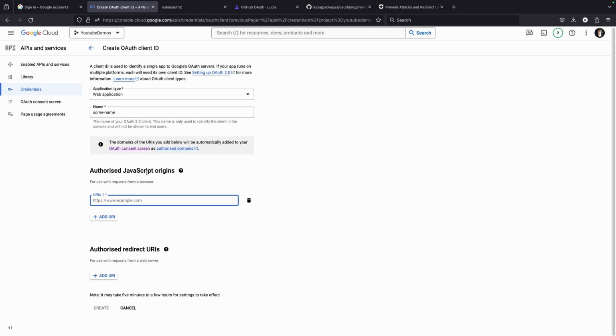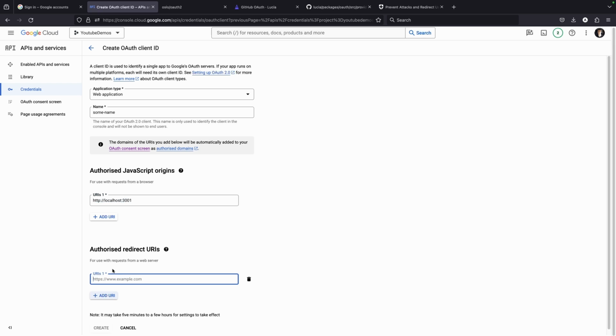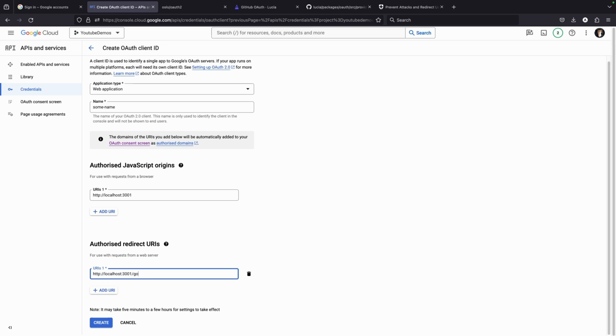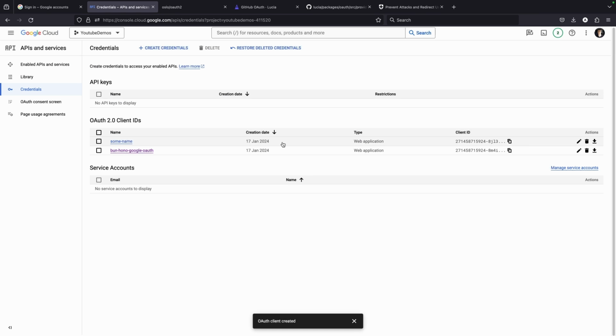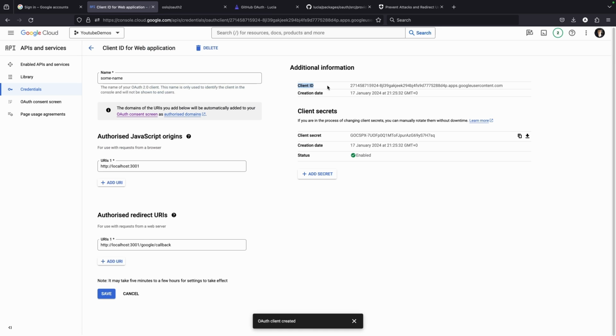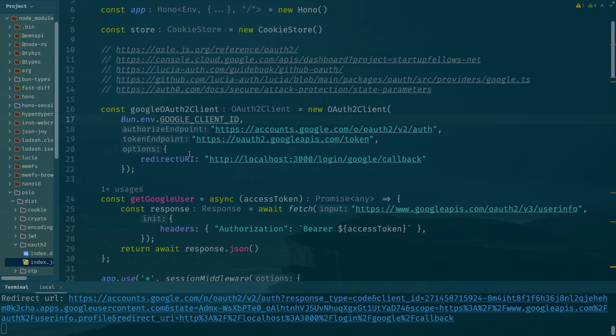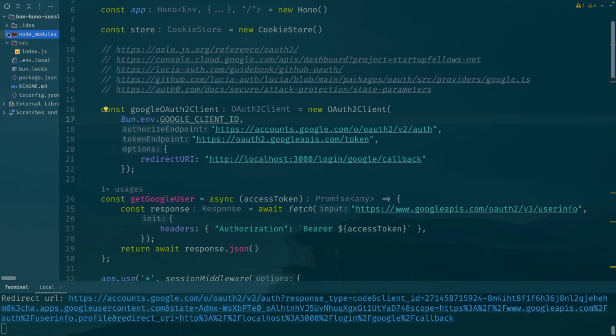And then for the authorized JavaScript origins, if you just want to do it from your localhost, you put localhost and whatever port you're going to use. And then for authorized redirect URLs, same host, and then something like /google/callback, and you want a handler in your backend server for this callback. Then you create it, and you will see client ID right here and client secret right here. So you copy these two values, and I put them in the envs file.